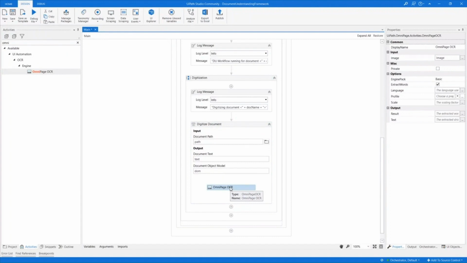The OCR activity will be used for digitizing any image or PDF page that contains scanned content. At this point, the digitization step is complete. And that's how you digitize a document.